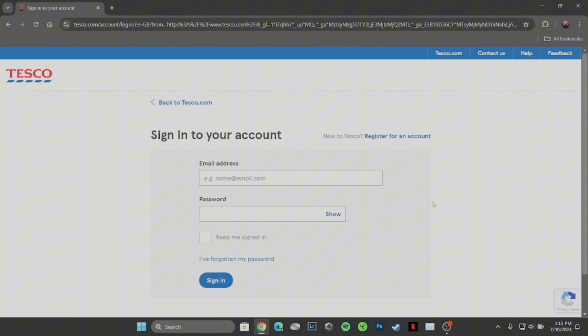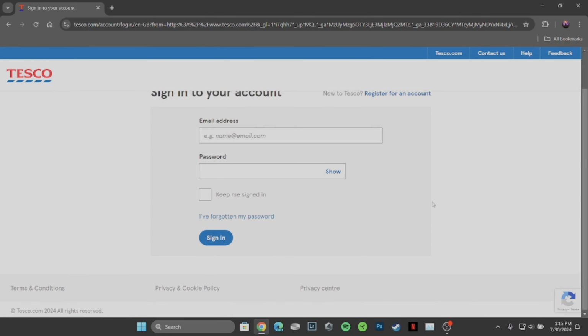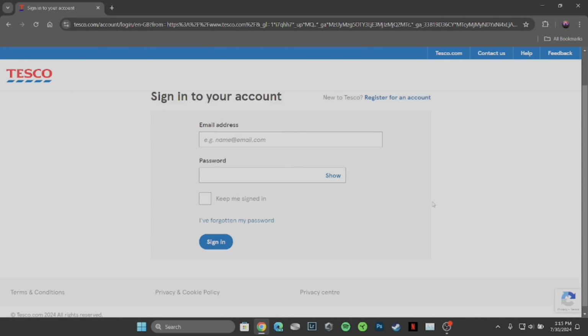After that, head over to your profile at the top right corner of the screen and then move into settings. Inside settings, head over to payment method. The option of add credit or debit card will be available to you.